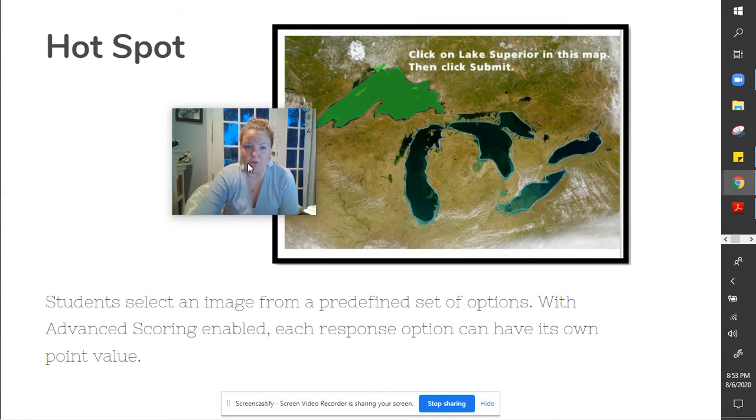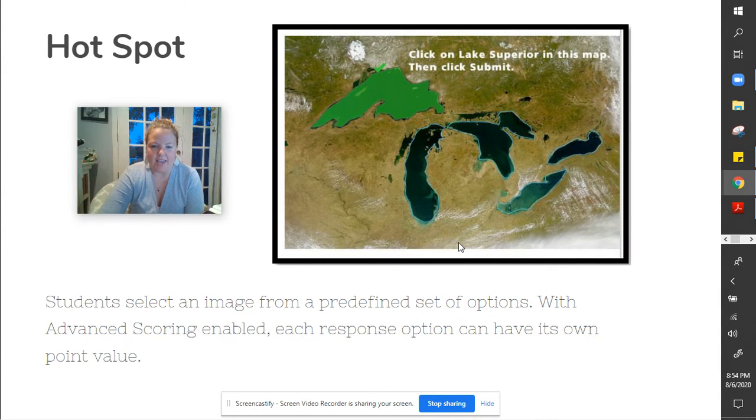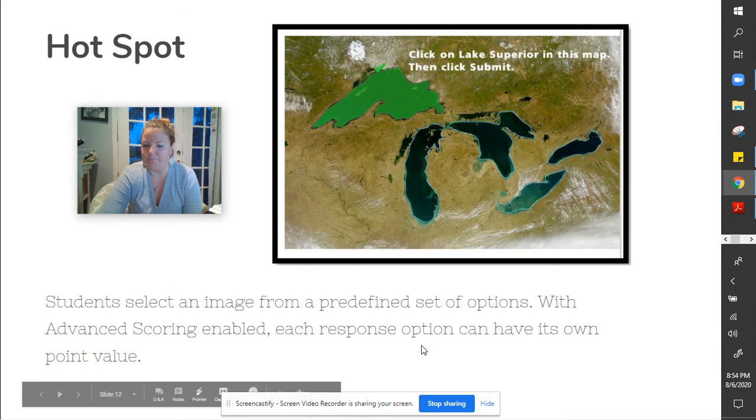The hotspot is really cool. You can put in a picture and you're able to set the different options so that the student can actually pick the parts of the picture. So, click on Lake Superior on the map and then click submit. Again, this advanced scoring will allow them not to just choose all of the answers and get that 1 point right. They would have to pick the right one, and you could actually take off a point for them picking more than one.